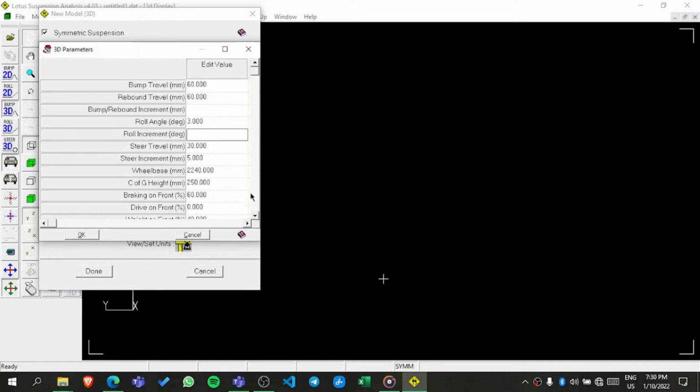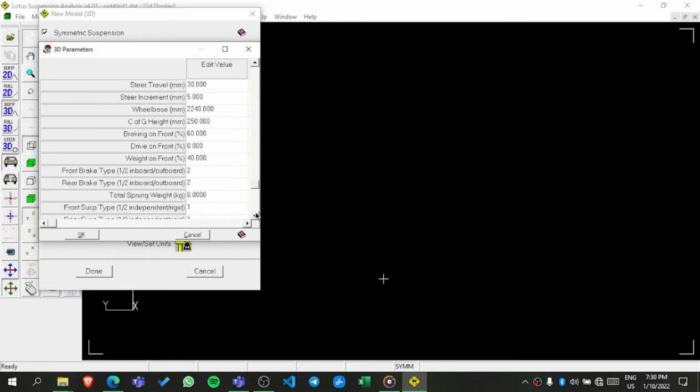Then steer travel, which is related to the steering system. Then steer increment, wheelbase, CG height, then braking on front in percentage, drive on front, and then weight on front. After that, we have to select the front brake type: if it's inboard then 1, if outboard then 2, and similarly for the rear brake type.